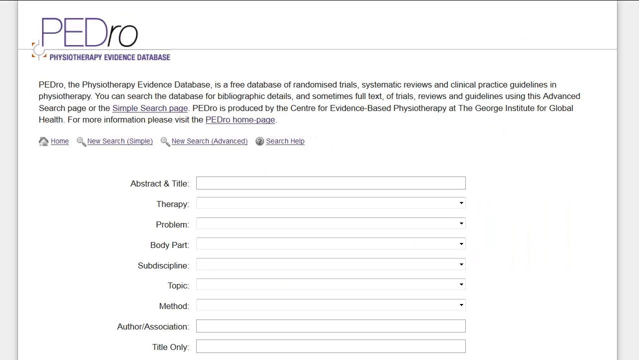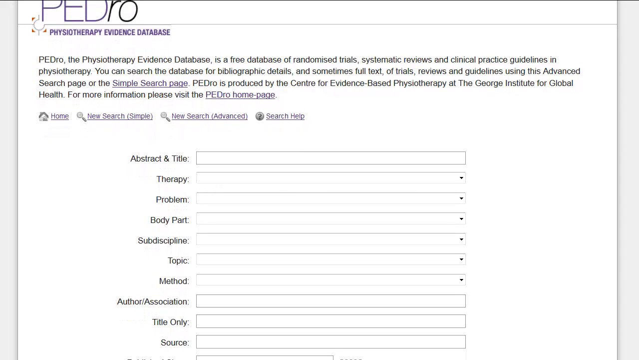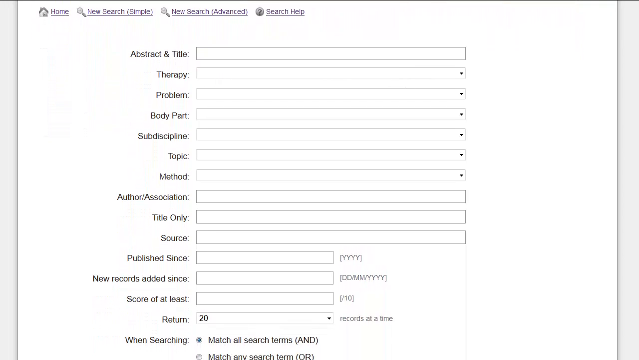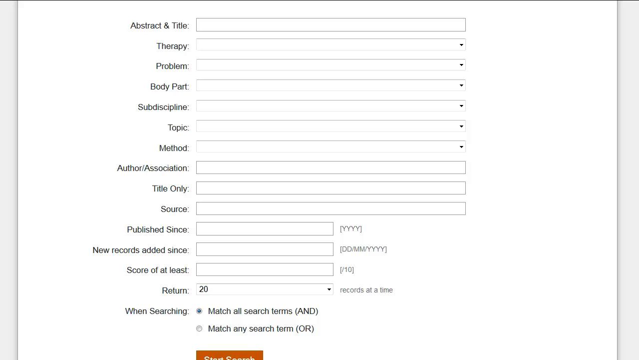With an advanced search, you can ask your clinical question using 13 different fields or categories, from words in the abstract and title down to the minimum score on the PEDro scale. Some of these fields have pull-down lists which you can choose from. These are indicated by the arrows symbol.